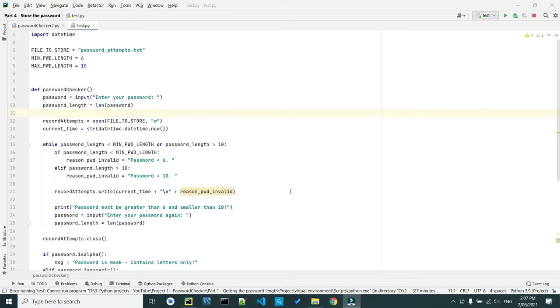In today's video, we are going to develop our program and extend our password checker program. What does that mean? We are going to create a file. We are going to record every attempt the user enters their password, and at the end we are going to show them if their password is strong, is weak, contains numbers or letters only, and we are going to show them how many times they attempted to enter a password which was less than 6 characters or greater than 10 characters. In my previous video, I explained about the file, how you can create one, and what is the purpose of creating a file.